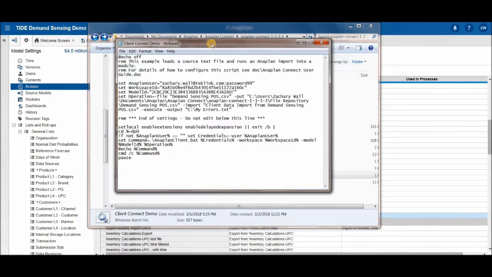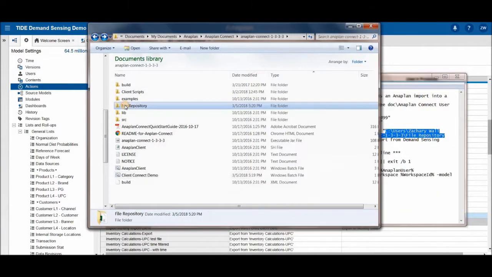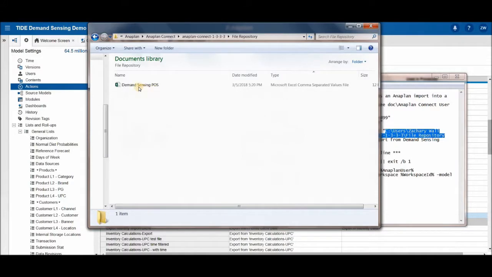Even to create a new batch file, you just go up to edit, and then you can save it as something different if you wish. This is what I inputted: Anaplan user and password credentials, workspace ID, model ID, operation, so the name of the file that we have. And for reference, I drop all my client file imports in my file repository.